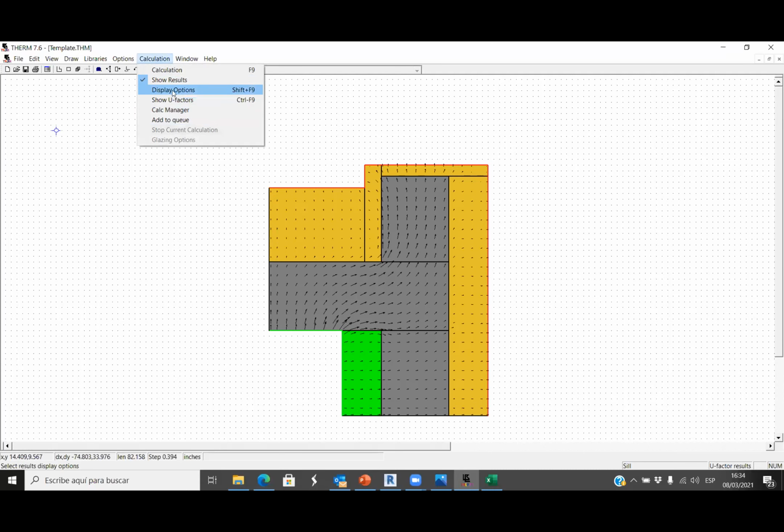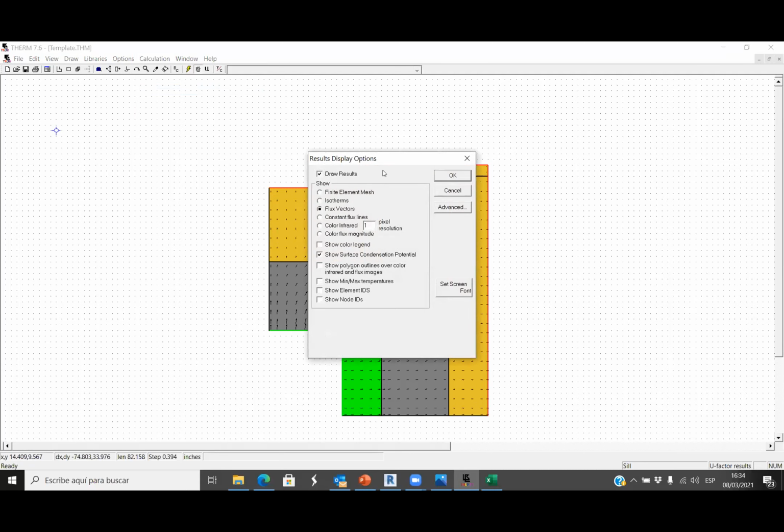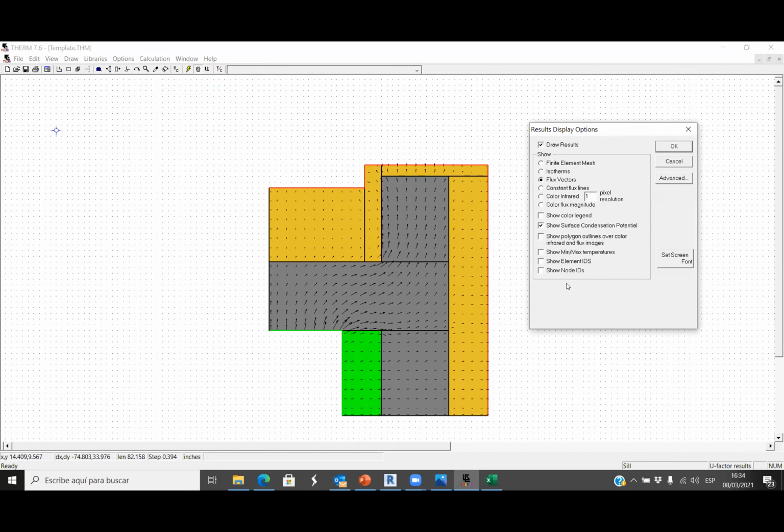And it's even better if we use display options and we use color flux magnitude, this one. It can take up several minutes. Okay, so let's click yes and click OK.